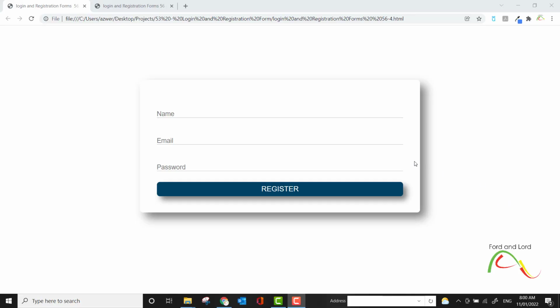Lesson number 56 and fourth lesson on the login and registration forms. We are learning JavaScript and we are learning JavaScript by examples.